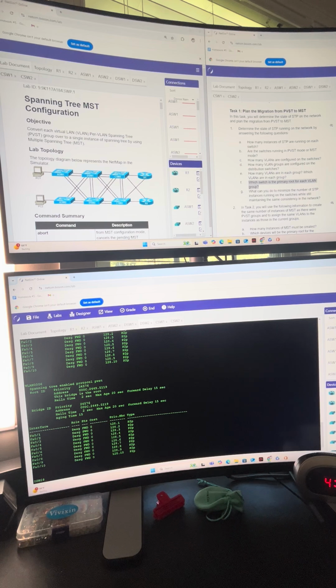G is asking, what can you do to minimize the number of STP instances running on the switches while still maintaining the same consistency in the network? Well, what you can do is group all of those STP instances into an MST group. So it'll have the same topology, but there will be fewer STP instances running.